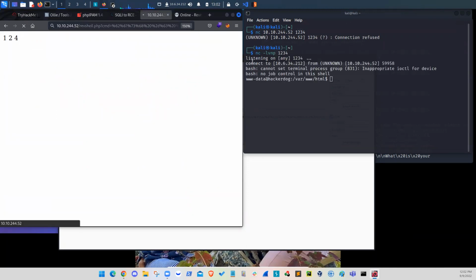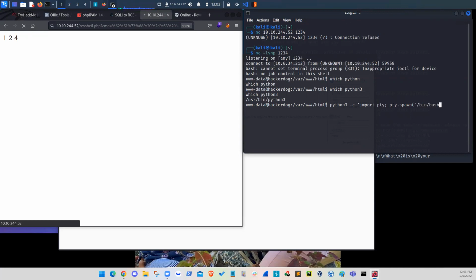I get this callback for my reverse shell. Okay, perfect. Well, what I do as the next step is I can see which Python is available. Okay, Python 3. So I can use this python3 -c 'import pty; pty.spawn("/bin/bash")'. That should work. All right, so I have this shell upgraded.